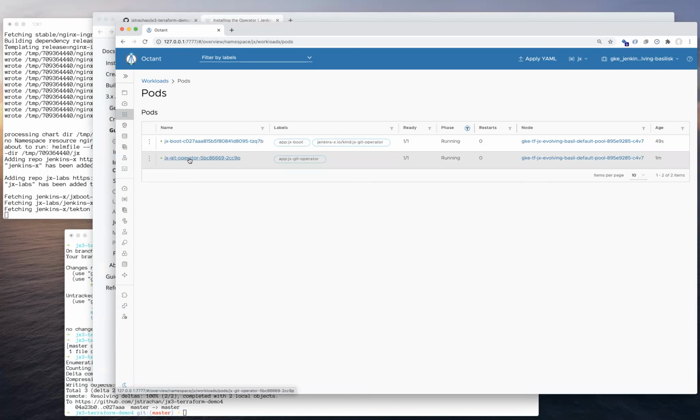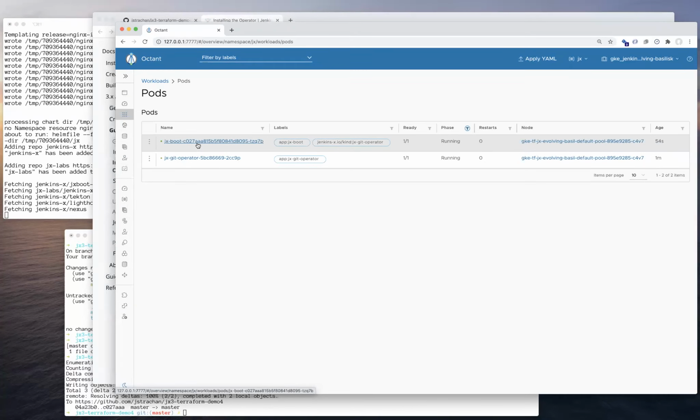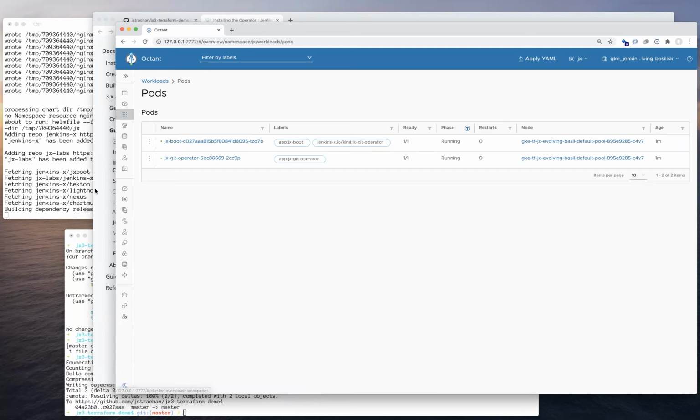So we've got the git operator and the boot job. And the boot job is now Git cloning that Git repository, analyzing all the charts, defaulting any missing namespaces, any missing versions. It's then going to apply those resources into Kubernetes and create everything. So we'll leave this going. It takes a few minutes, maybe 5 minutes or so.